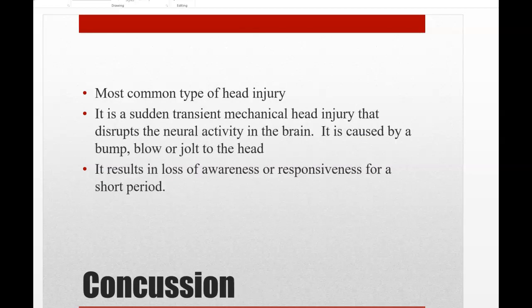The most common type of head injury is a concussion. It is a sudden, transient, mechanical head injury that disrupts the neural activity in the brain. It is caused by a bump, blow, or jolt to the head, and it results in loss of awareness or responsiveness for a short period of time.